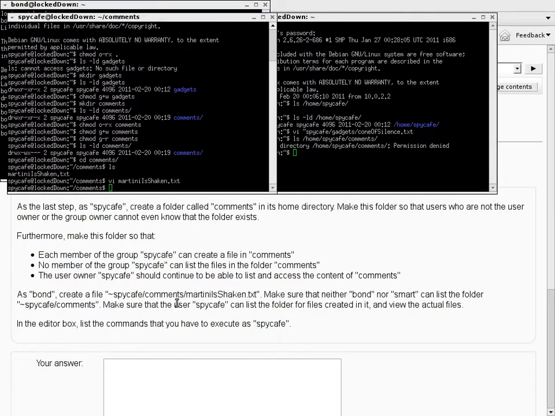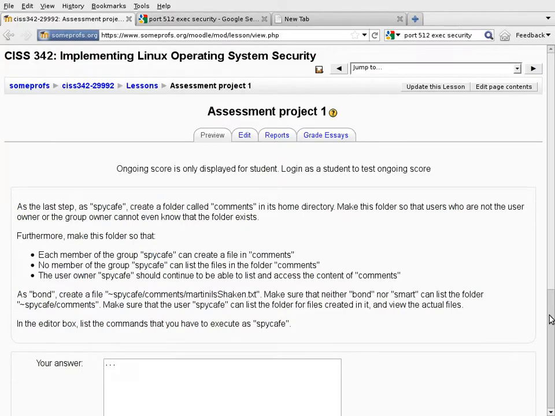But that's okay because in this case we just want to make sure Spy Cafe can list the folder and view the actual files. Overwriting the file is not a part of the requirement, and that's why we are done with this step as well.